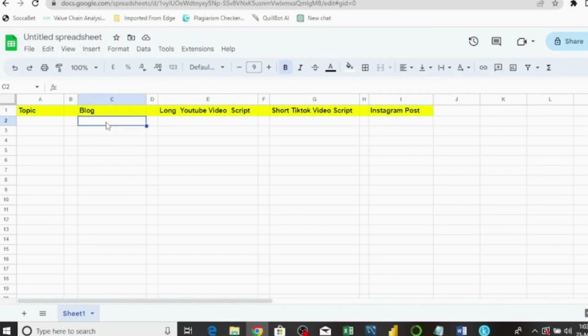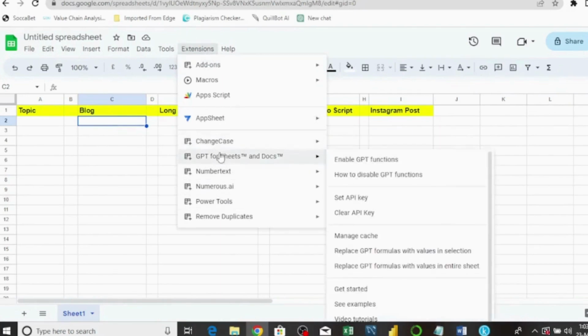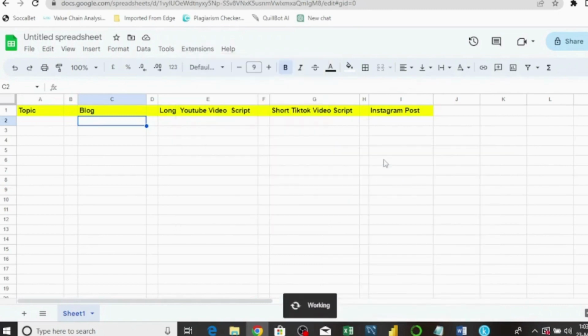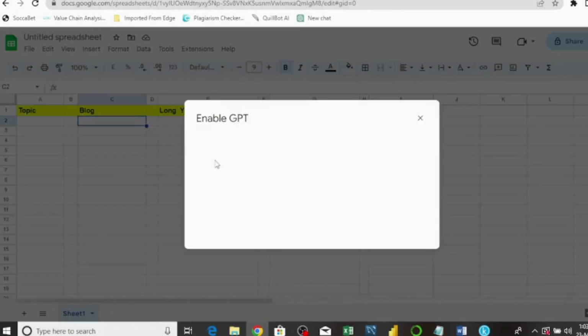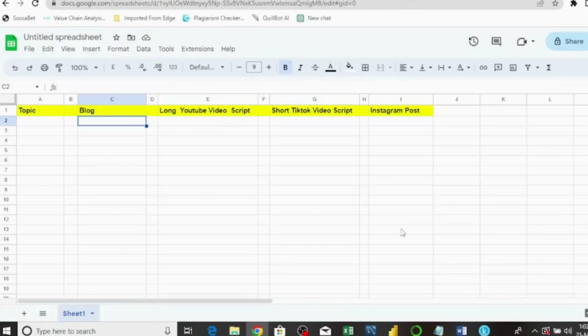So now that our add-on is added here, all you have to do is go to GPT for Sheets and Docs and click on enable GPT functions. So let's click on that. Yes, it is working. Now it is working. So let's give our first command and see what's going to happen.